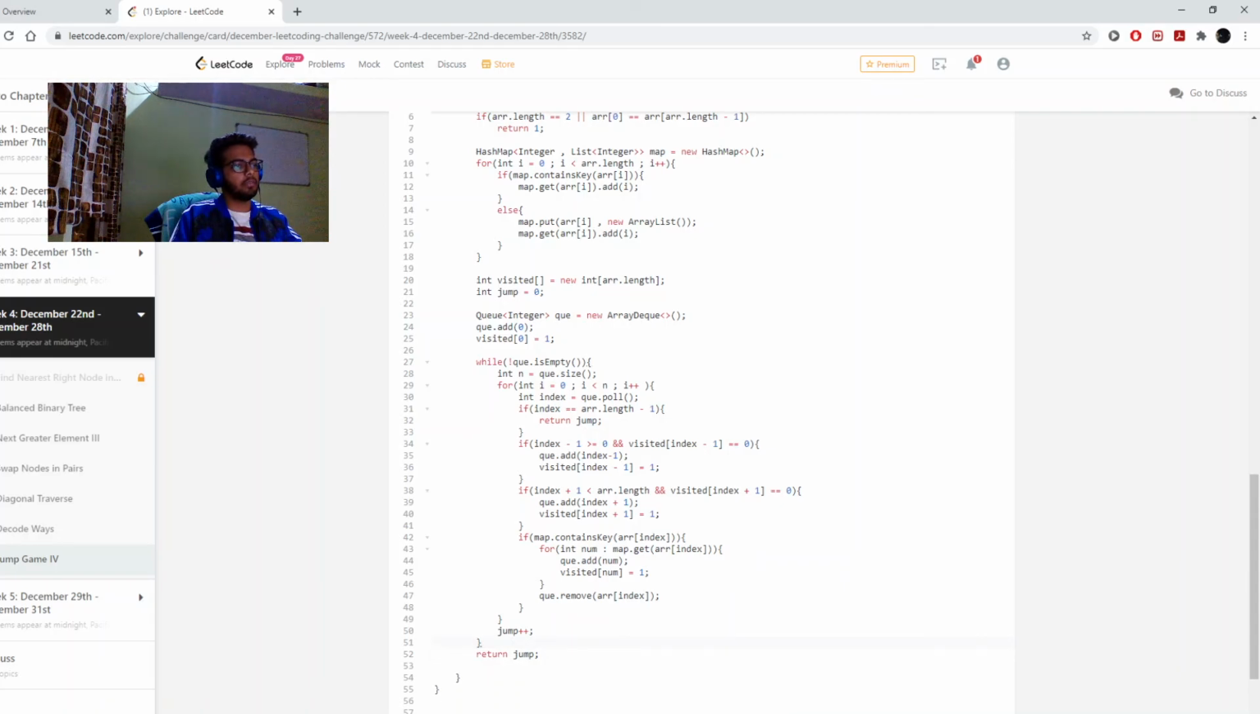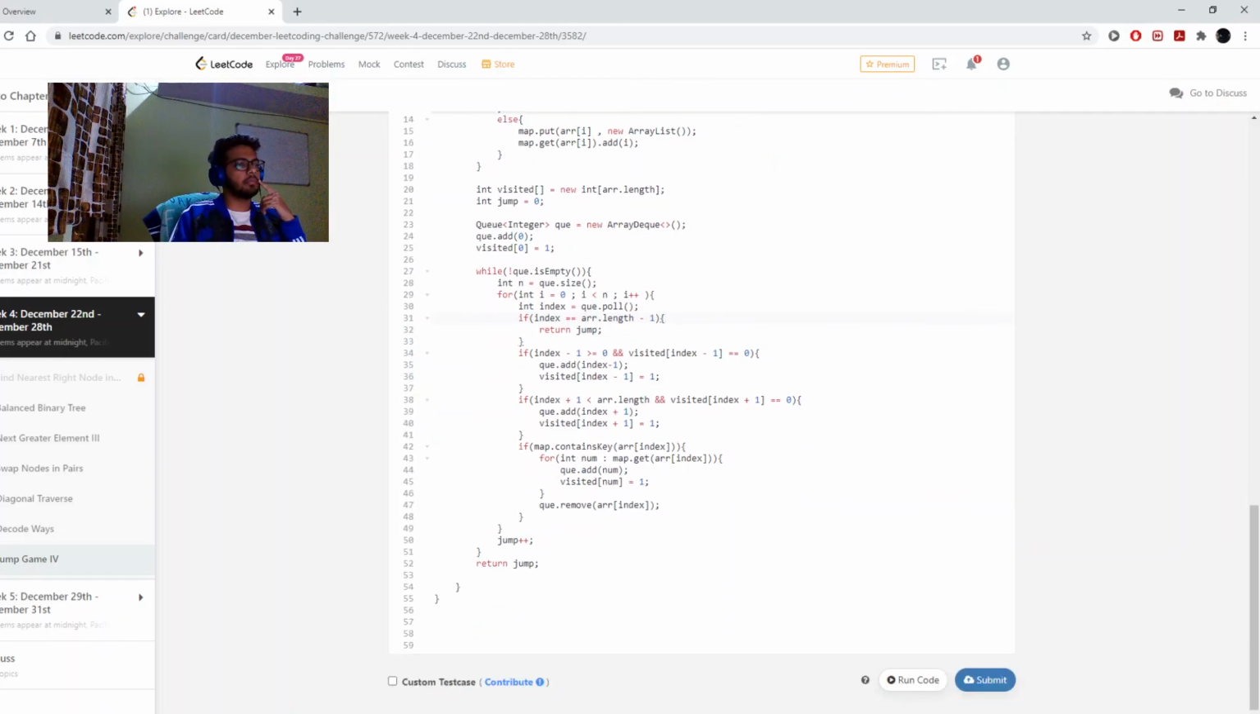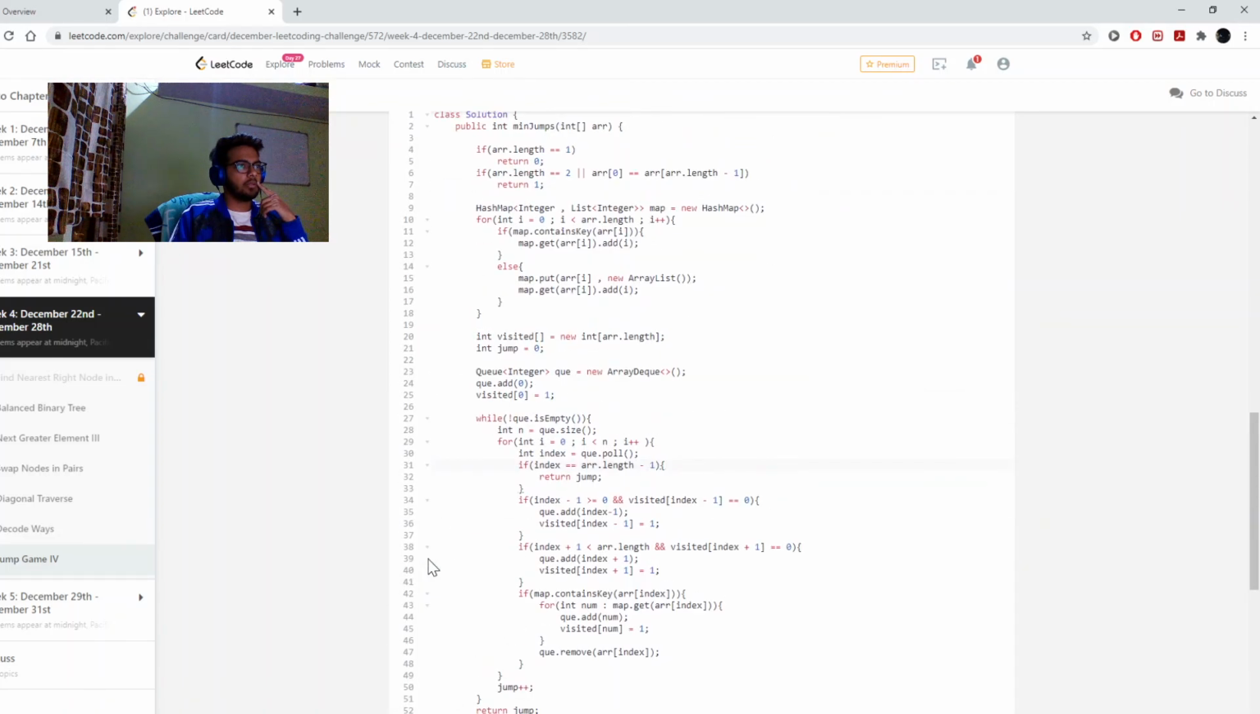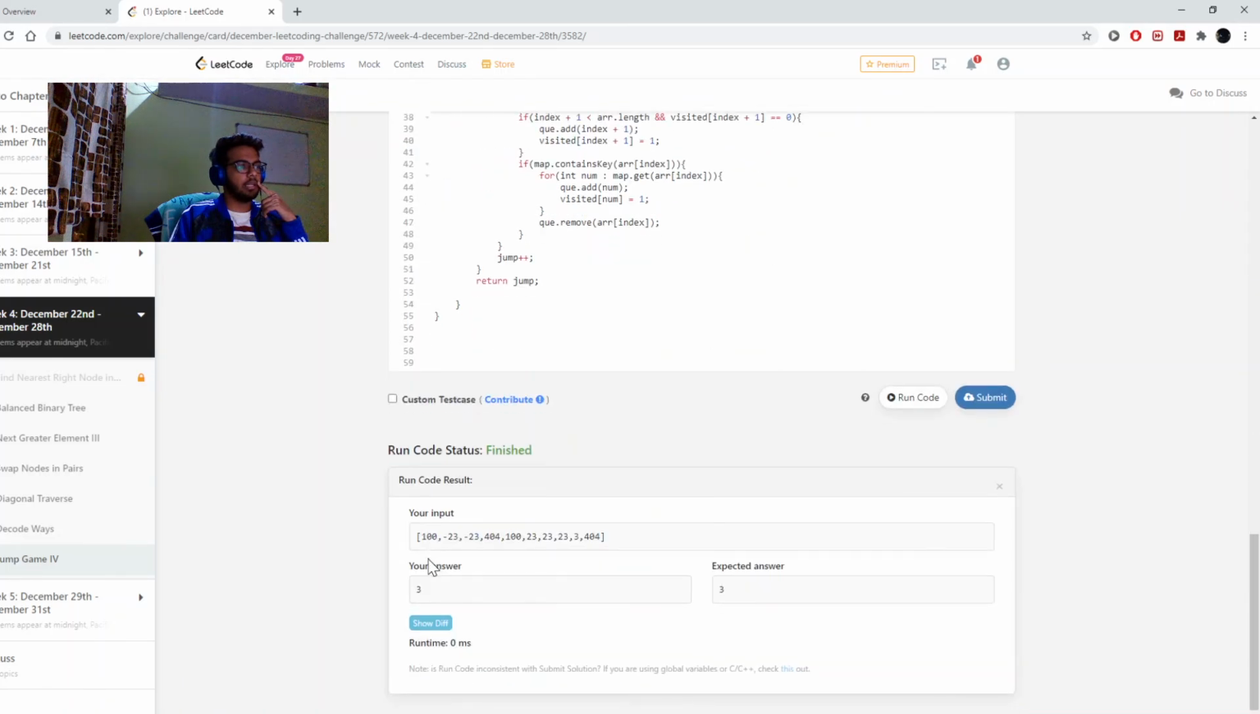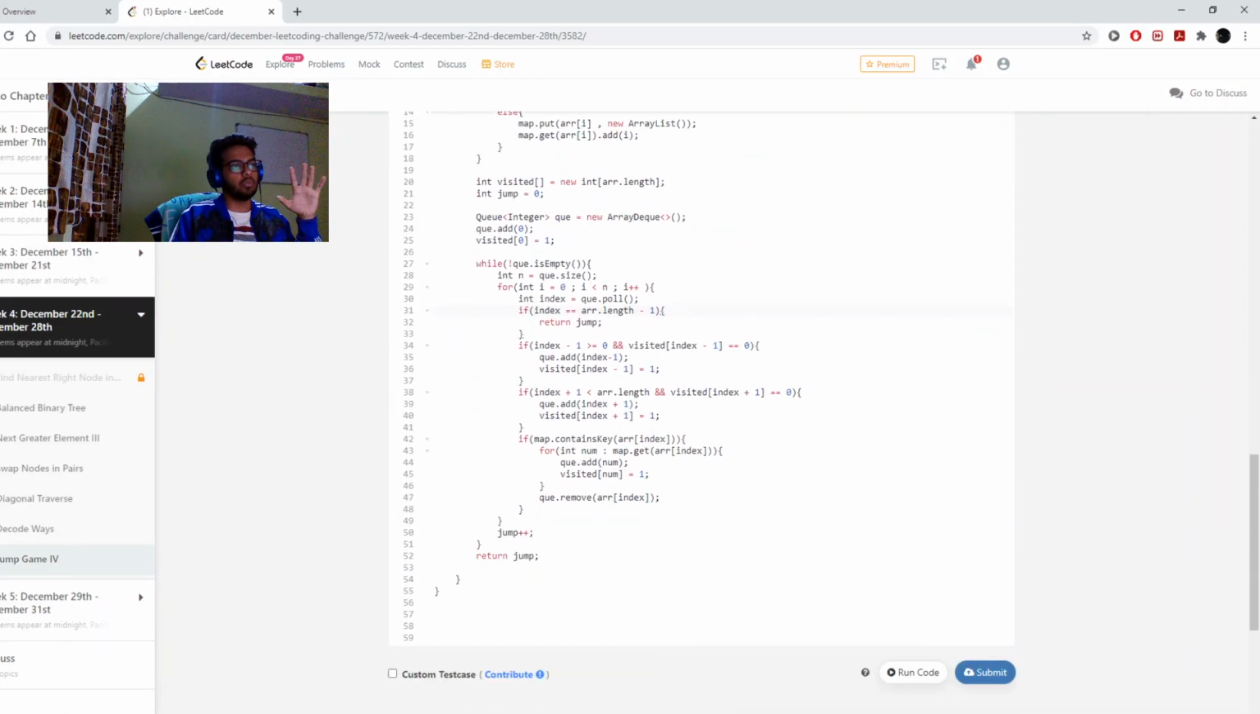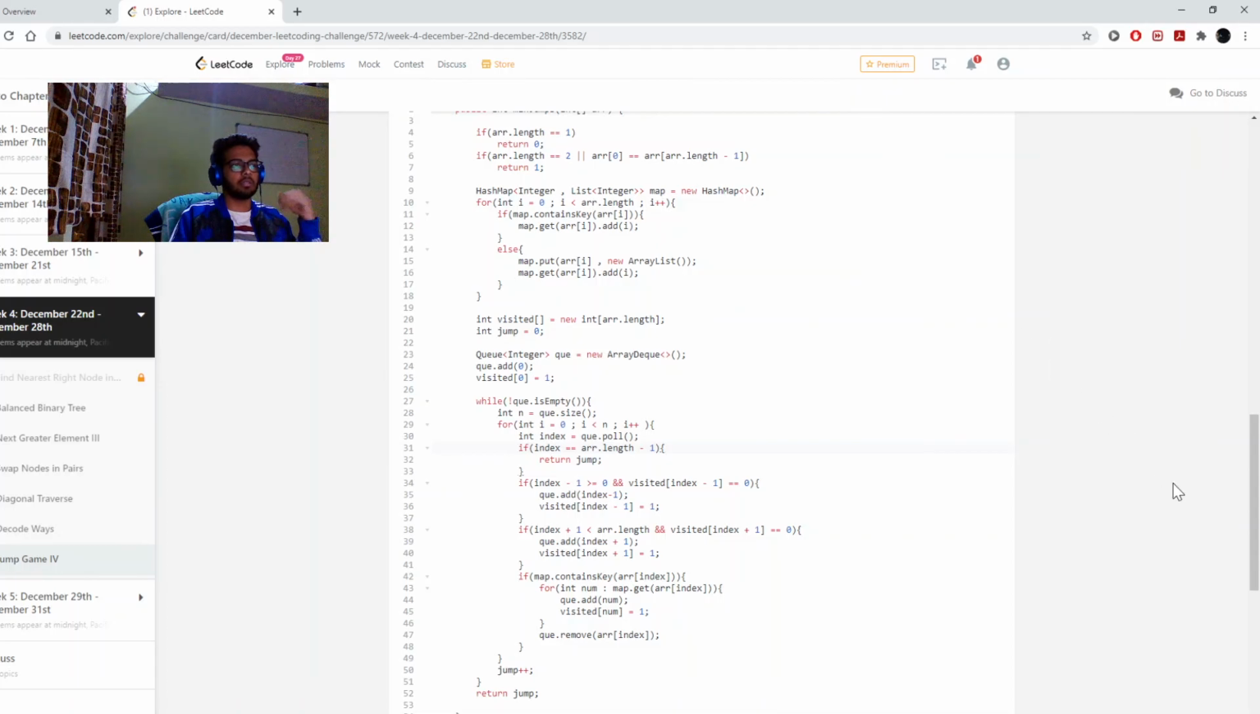And if during this anything happens such that my index becomes equal to the last index, I simply return my jump. So why is it failing so hard? I mean, I don't seem to get what the issue is. I'll have to go through this code, and I'll look for my mistake here.